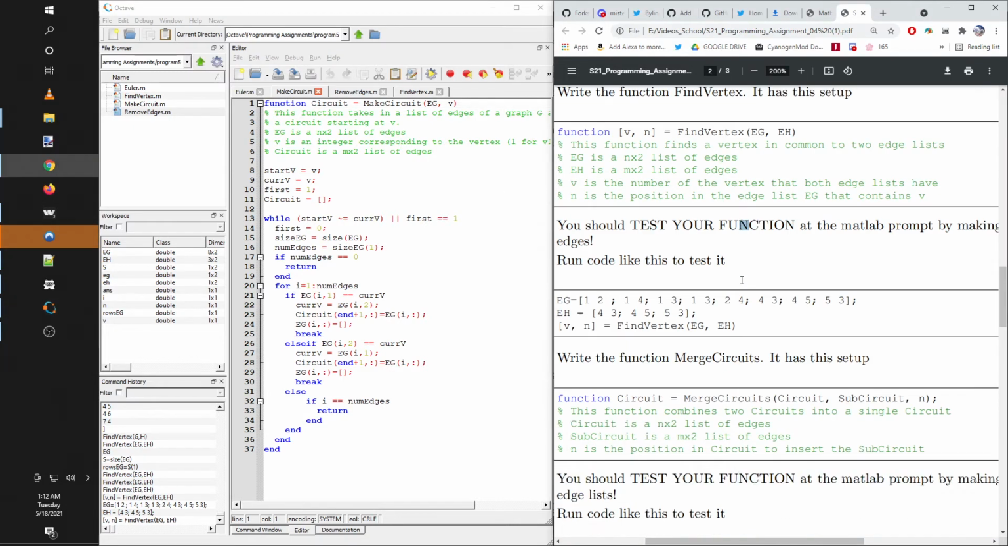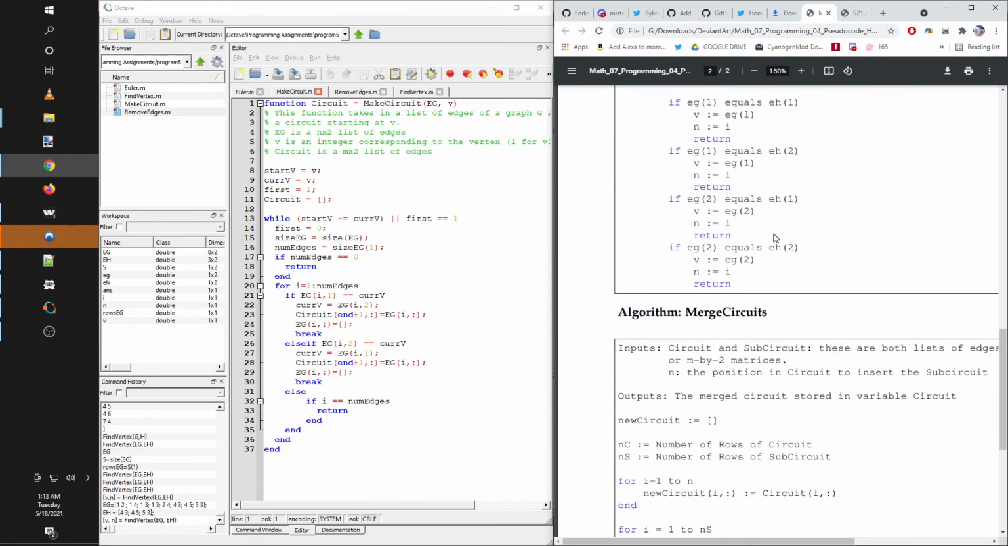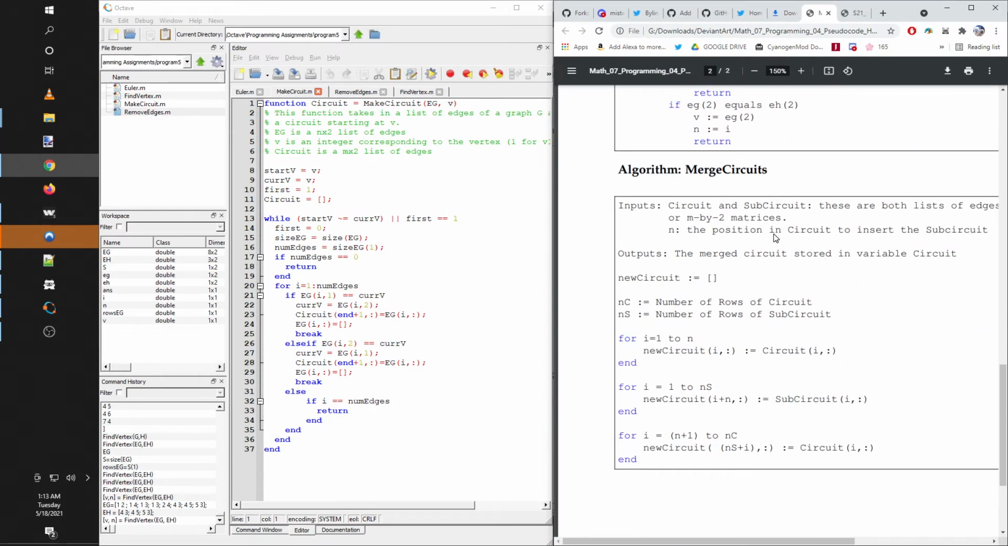What next? Last thing, MergeCircuits. So MergeCircuits seems complicated. And probably if you look at the pseudocode it's probably complicated too. Actually, I guess it's not that bad. No, I guess it's really not that bad because I essentially wrote it all for us, didn't I? Okay, sure. So let's write it.